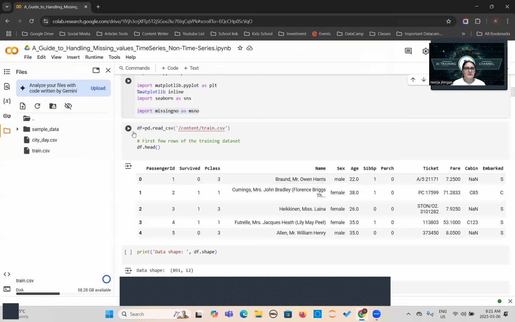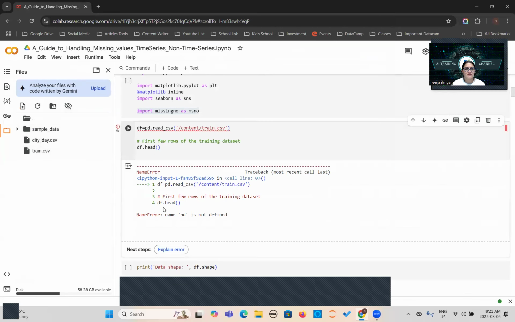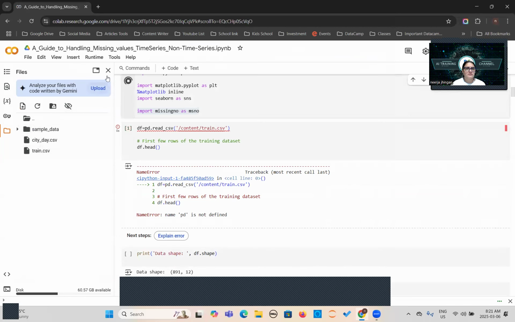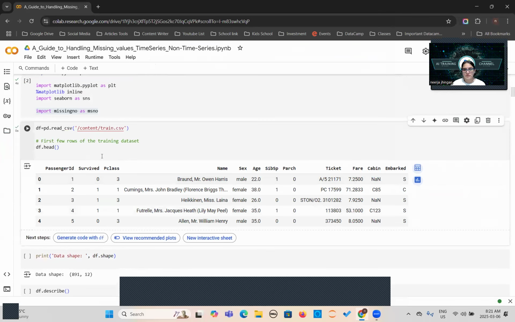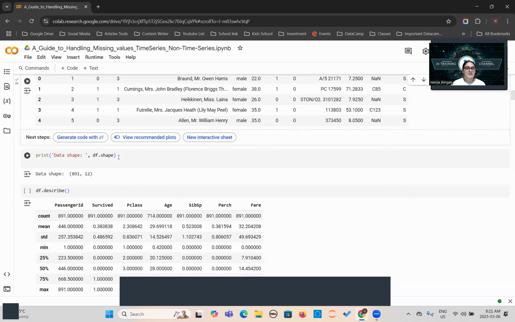So I have uploaded it and now we will run it. Okay. So we need to run this one. Here you go. Okay. And then we are just checking the shape of the data. Shape of the data means we are just checking how many rows and columns are in your data set. So it contains 891 records, meaning rows, and 12 columns, meaning 12 features in your data set.